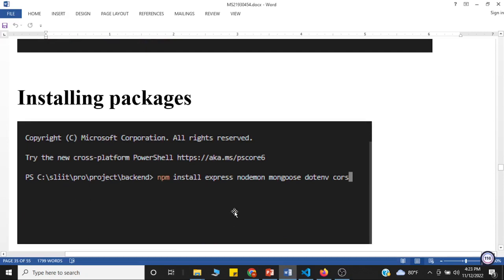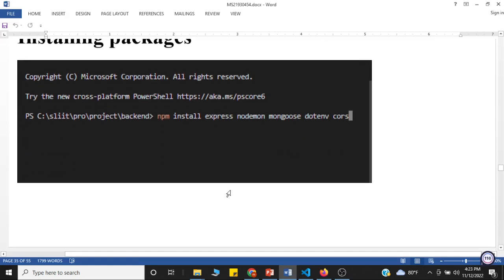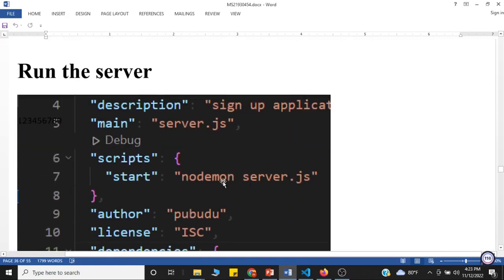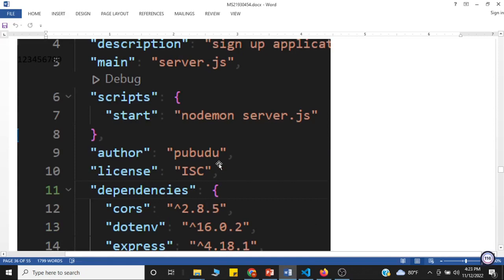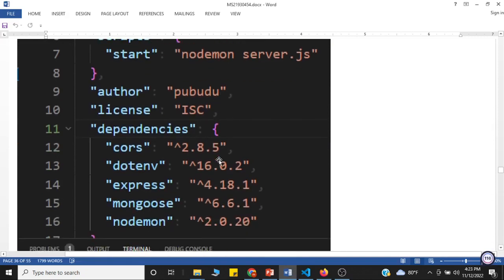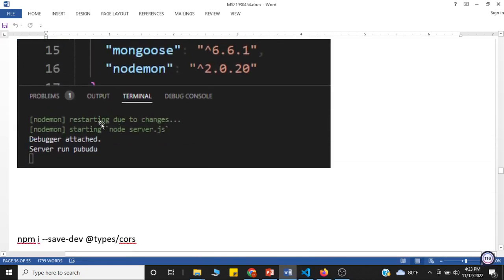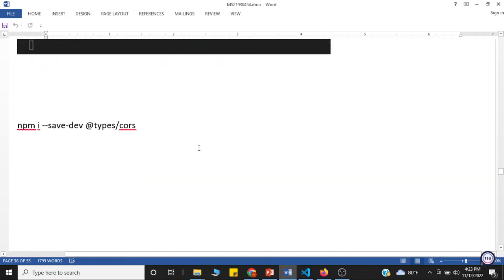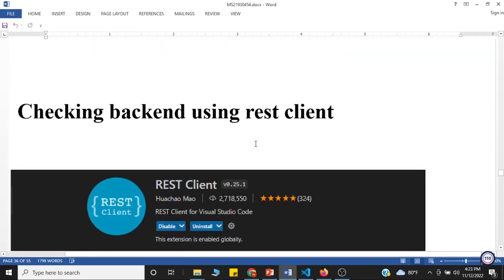Mongo. Before we use the MongoDB, we have to install these packages also, and run the server. We have to run the server, and after running the server you can clearly see the server is running in the background.